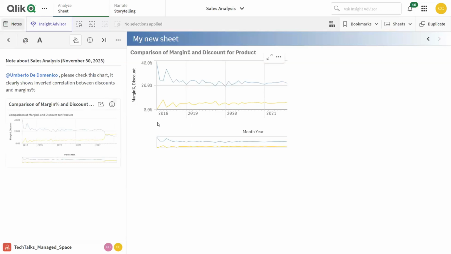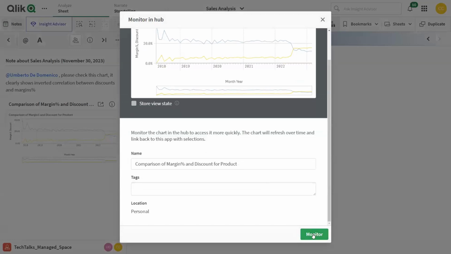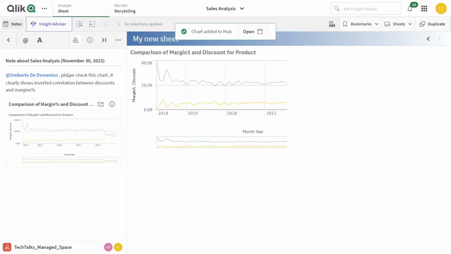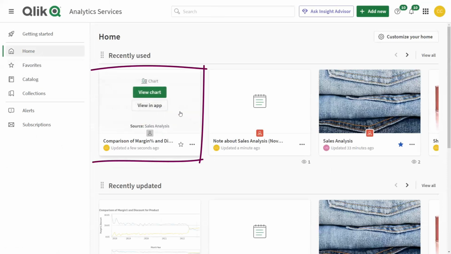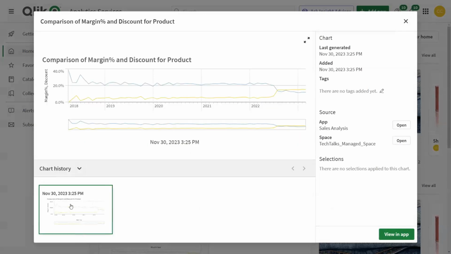Okay. What are some ways to keep track of this? There are a few ways of doing it. The first one is to right-click, monitor the specific object in the hub. Okay. And what does that do? This is going to add the chart in the hub right away without having to access the app and exploring the correct sheet. And I can go in here and view the chart, or I can open the app. Okay, so that's a way to monitor this specific app with this specific chart without having to actually open the whole app. That's correct. Cool.